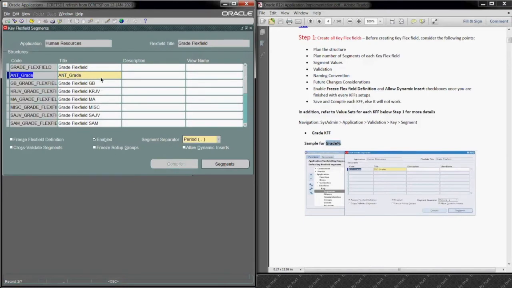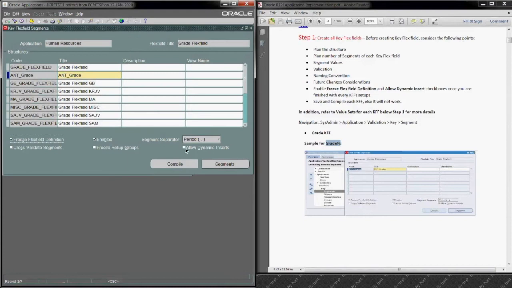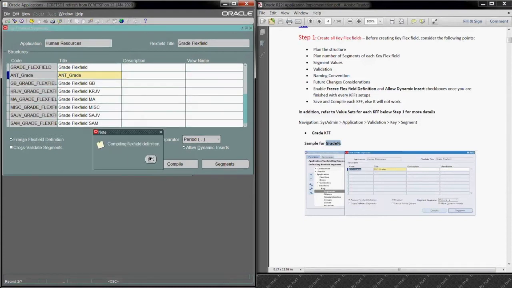Once you do this and save it, there are 2 important things you need to do: you freeze it, and you allow dynamic insert, and you save again. Once you save, it's compiling.